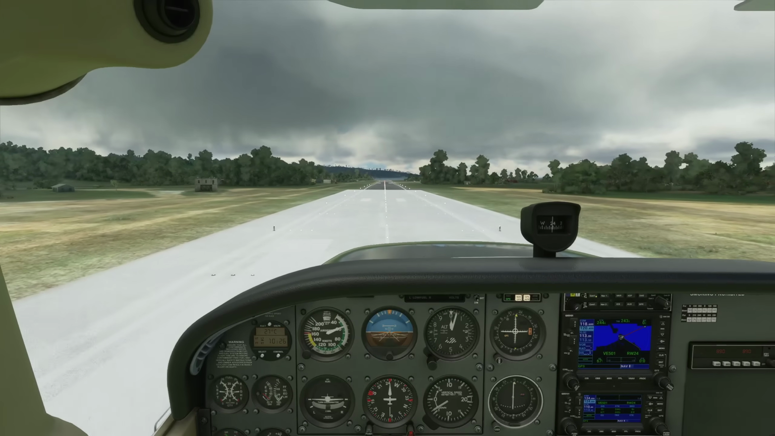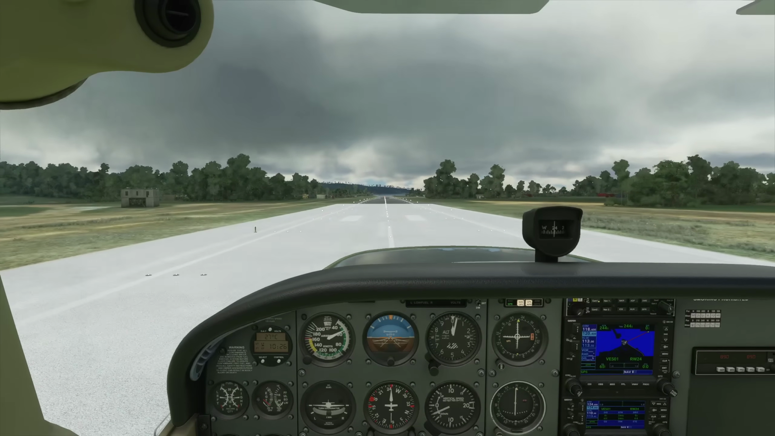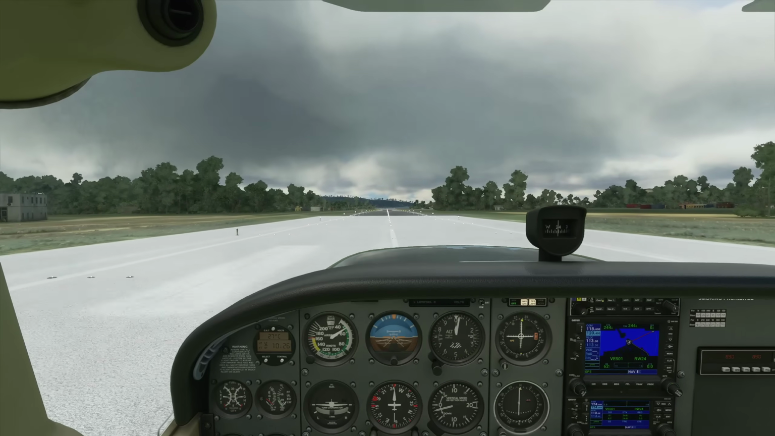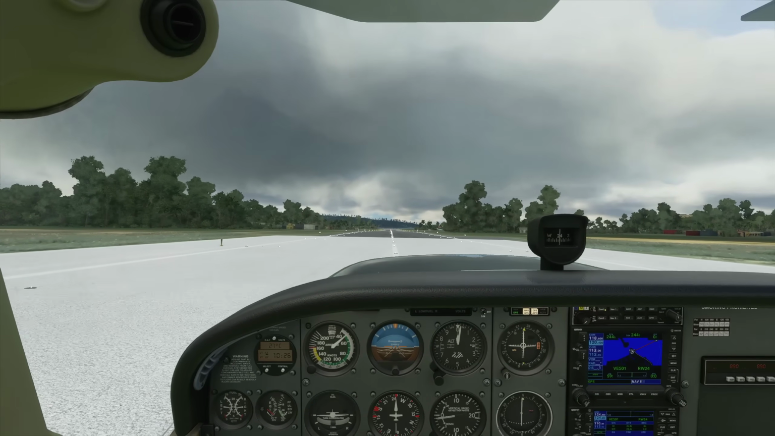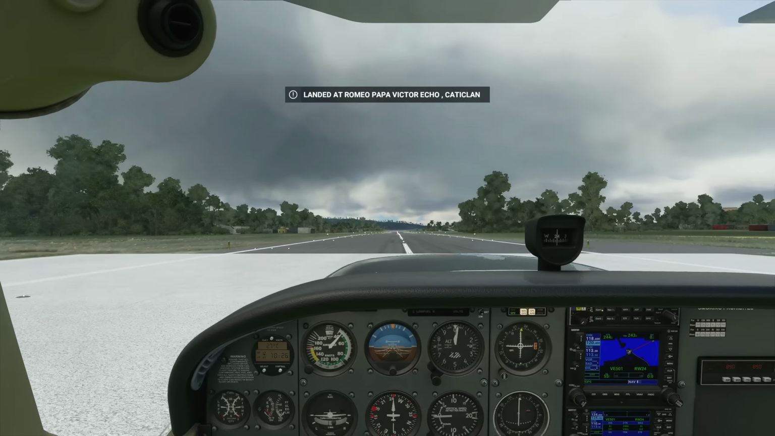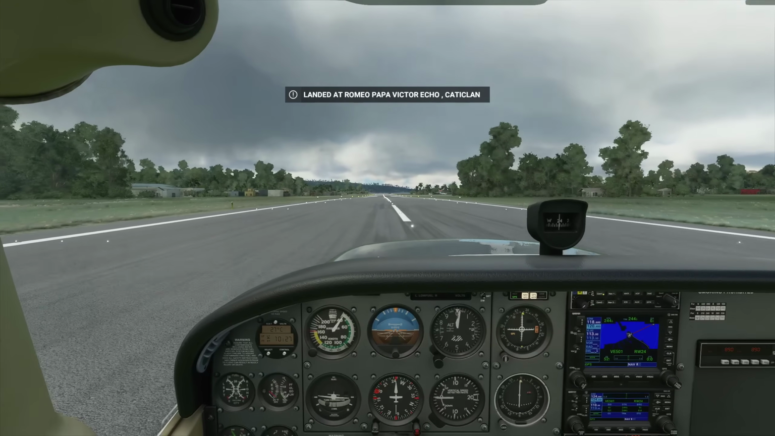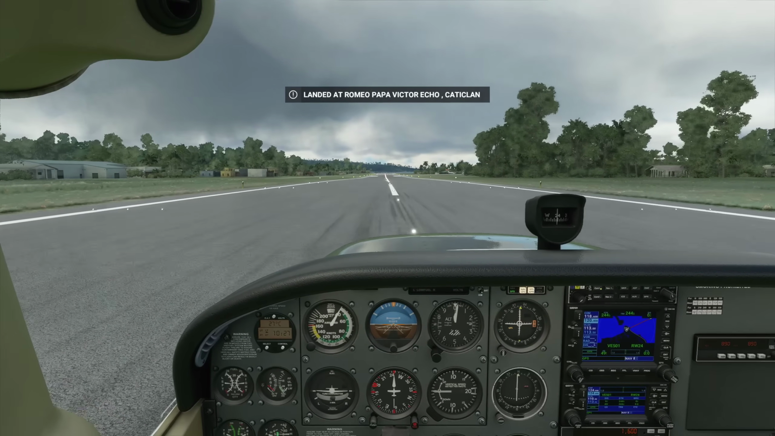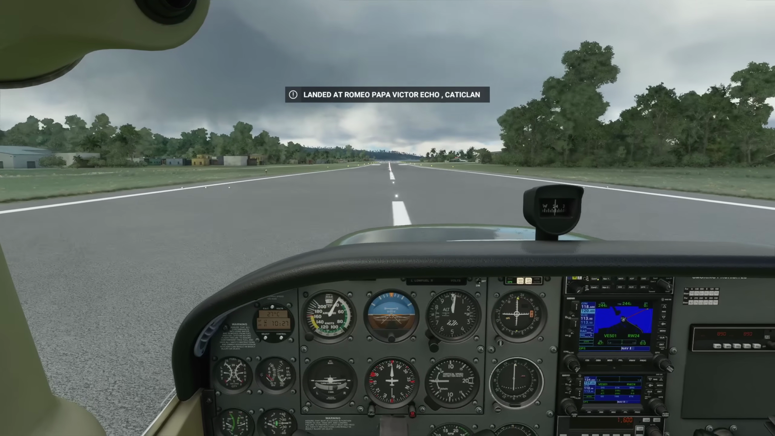Alright. Let's work on our flare. Easy, easy, easy. Landing time locked. Cessna 1 Charlie Lima, exit runway when able. Awesome. Victor Echo. Caticlan. Alright, OnAir seemed to have detected that.